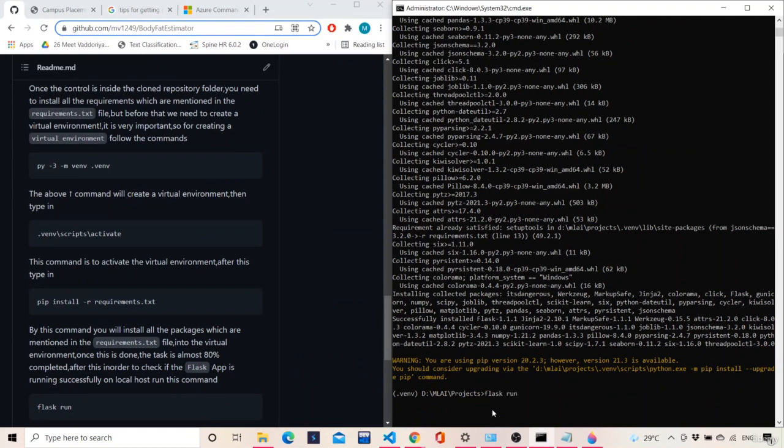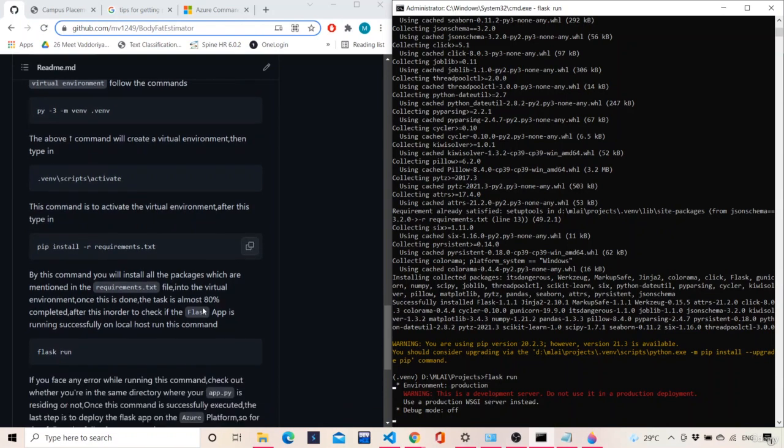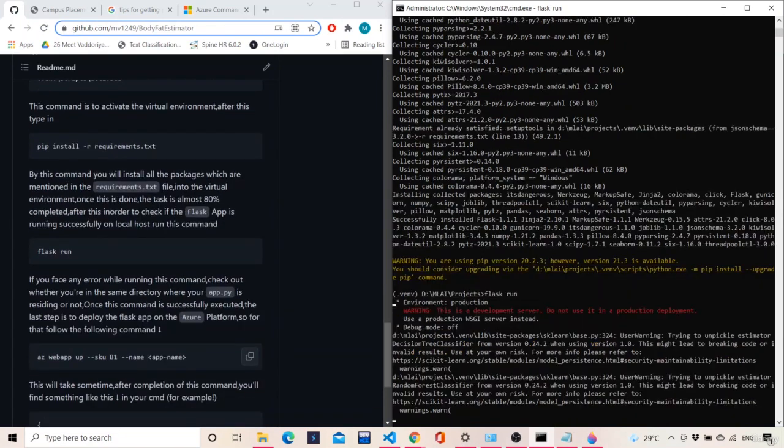So just hit flask run. Now when I hit flask run, I'll get a localhost URL. If it's working fine on my local machine, then I will go and deploy this on Microsoft Azure using this az webapp up command.